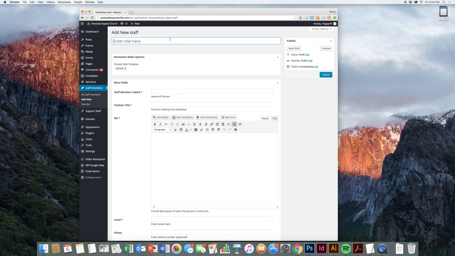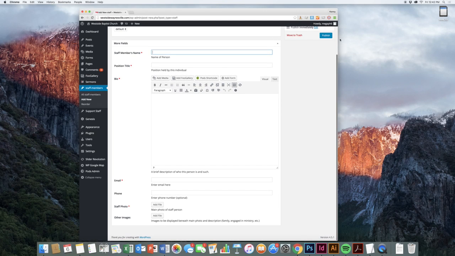If you want to add a new staff member, same thing as we just did. Just go through, fill in all this information, and then you click Publish, and it will show up on that page automatically. You don't need to do anything else. Everything applies to support staff in the same way.